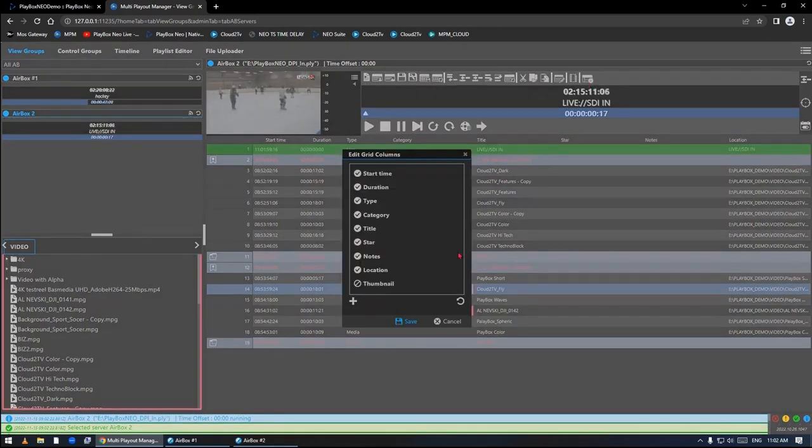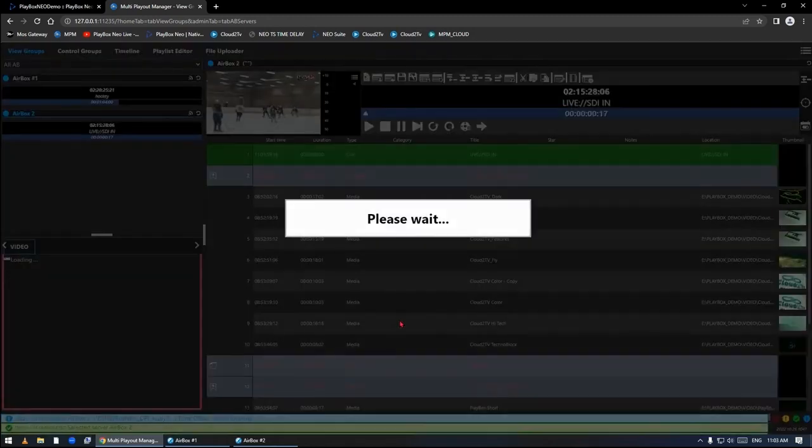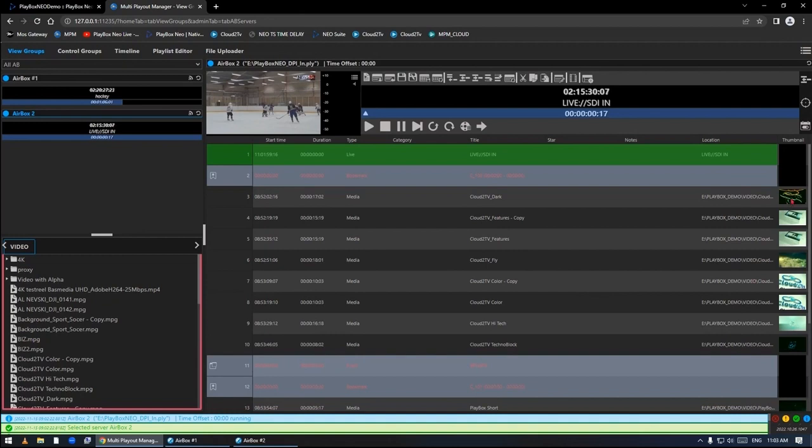One new thing in this version of the software released at IBC is adding a thumbnail. I can allow in the columns here, you see I can freely edit what I see from the columns. I can add thumbnail, and once I save it, you see it added a thumbnail column, but the column is here at the very end, so I don't want this.